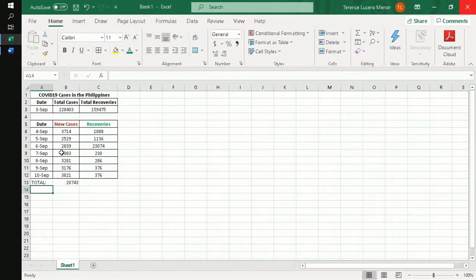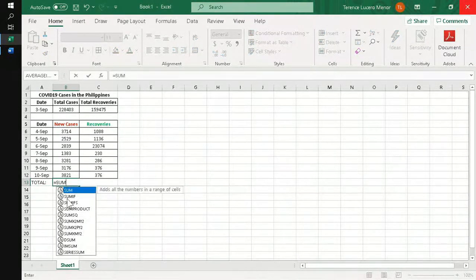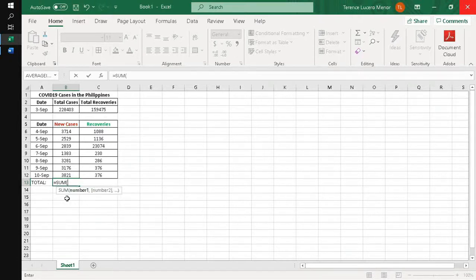As you notice, using basic operations in Excel is still tedious. The good thing is, spreadsheet software have what we call functions. Functions are simplified set of calculations that will be applied to the cells. For example, we can get the sum of the data using the sum function. We just have to type equals, sum, open parenthesis, then we select the cells we want to add.